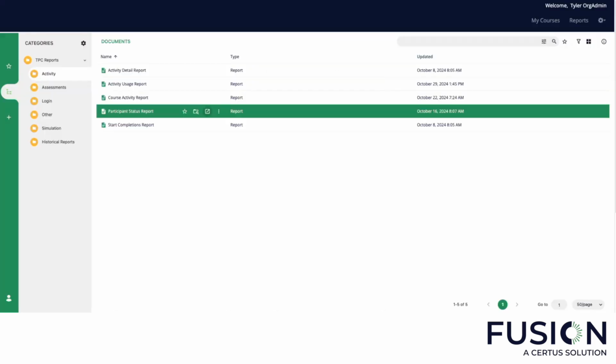If you were a user of one of our legacy systems, you may have historical reporting data available to you in the historical reporting section. This is a good way to look up completion and assessment data from before the move to Fusion.